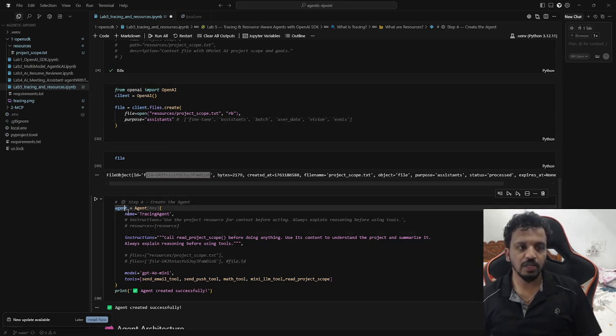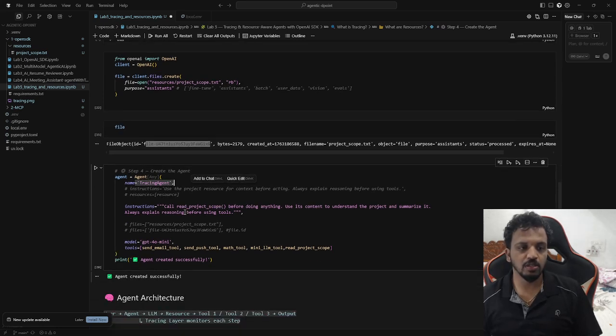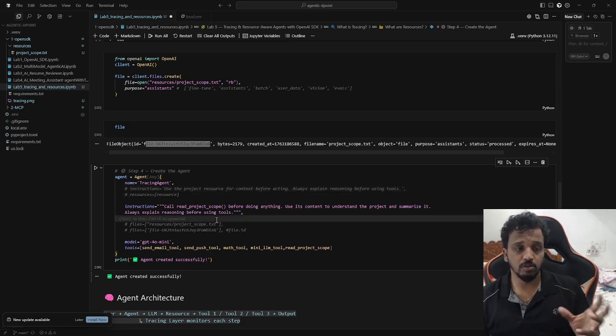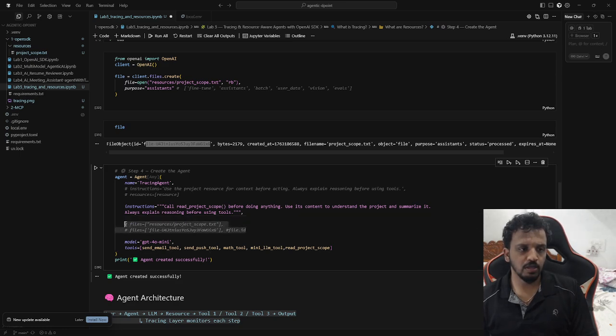So when you're creating the agent, you give your name, tracing agent, and then you have multiple ways of providing the resource. So what are the ways? Let's see here. One is, you provide an instruction that before you use the project resource for context before acting, always explain reasoning before you use the tools. Now here, this will work provided the resource you are using is available, but the resource is not available anymore, this parameter. So this way you cannot use. What is the second way? Second way, let me write it here.